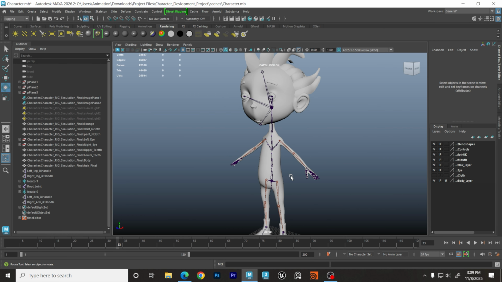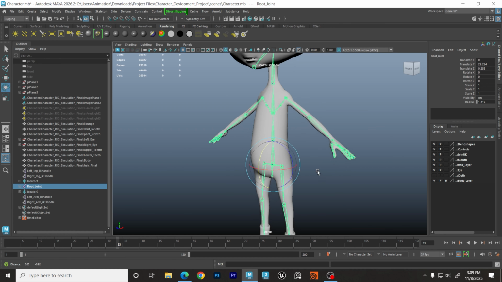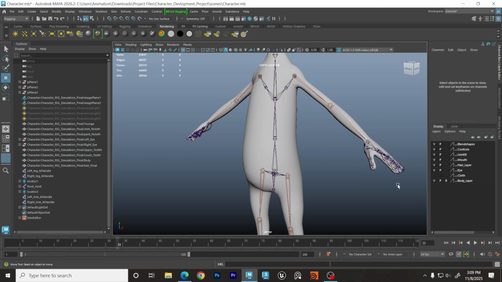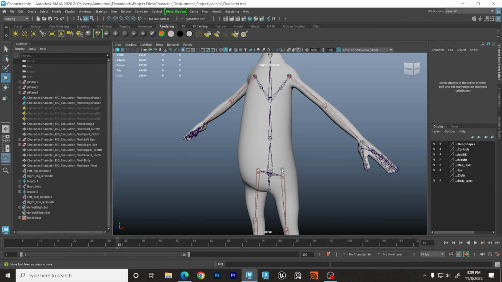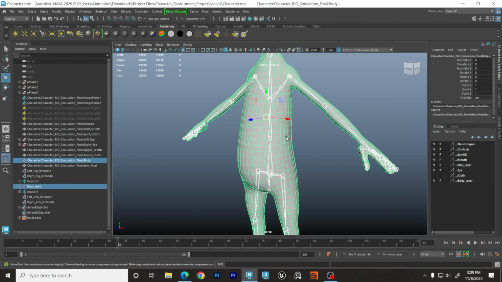In this lecture we are going to bind the joints with the body. To do this, first we will select the root joint by clicking on this, and after this is selected, we need to select the body. We will not be able to select the body because in the channel box and layer editor the body layer is on reference. So I will click on this and make sure it is in normal mode. Then click on the root joint, hold shift and select the body.